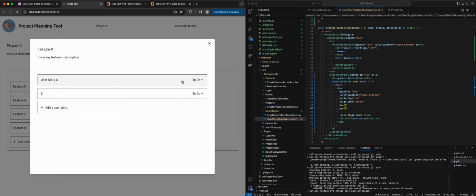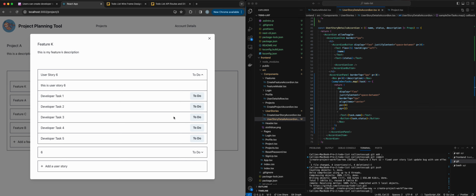Okay, so we have all of those, developer task, and then we have this button here. Okay, that looks good.